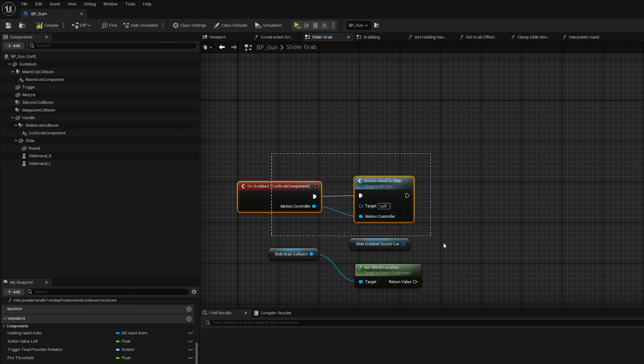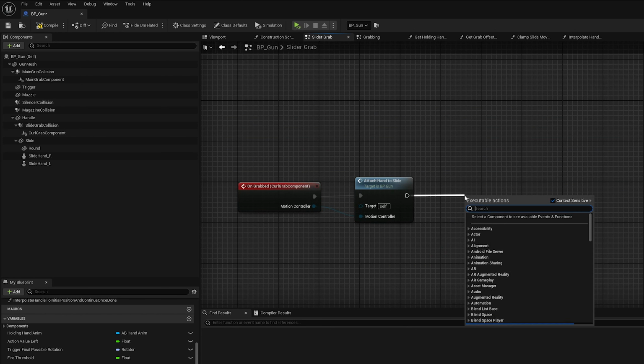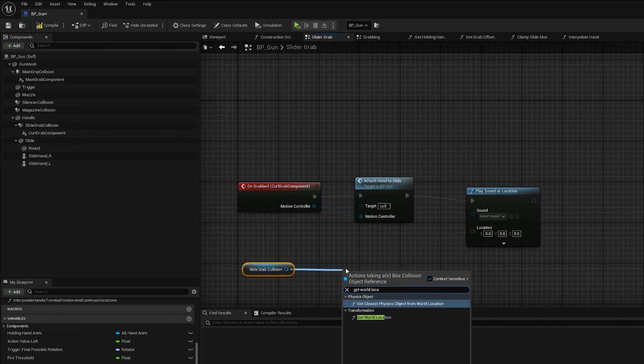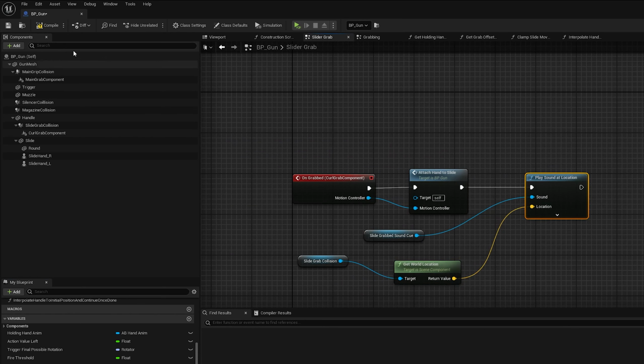So once we grab our gun, that's when we grab our slide, we want to play a sound, right? So we'll use a function called playSound at location. And our location will be our slide grab collision. We'll get its world location and connect the result pin to here. And our sound will be slide grab sound cue. Like this, we can hit compile and save.